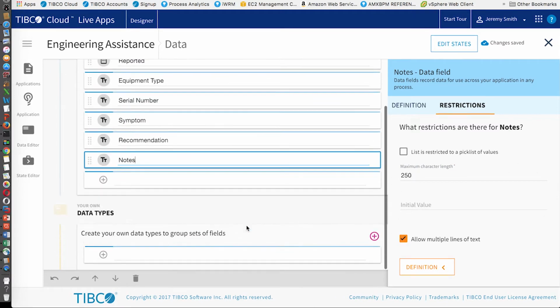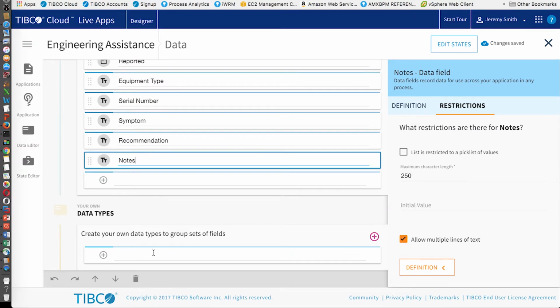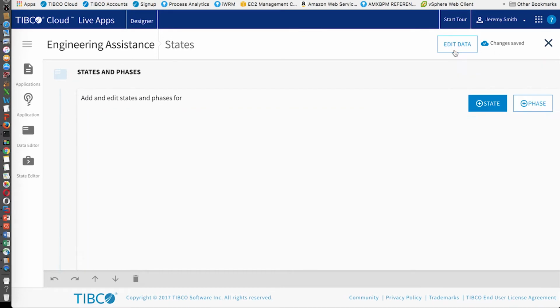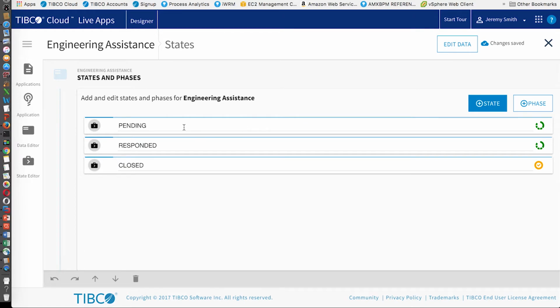You can also see I can create my own data type. So if there's a lot of information about a pump, I could actually create a pump data type with all the various attributes inside that. I'm not going to do that for now. I can also go in and edit states if I wanted. Right now I've got pending, responded and closed, but under responded, for example, I could add some more states like accepted or rejected. I might want to put those in what's called a phase. So in the phase of response, you could either accept or reject. I'm not going to do that for now.